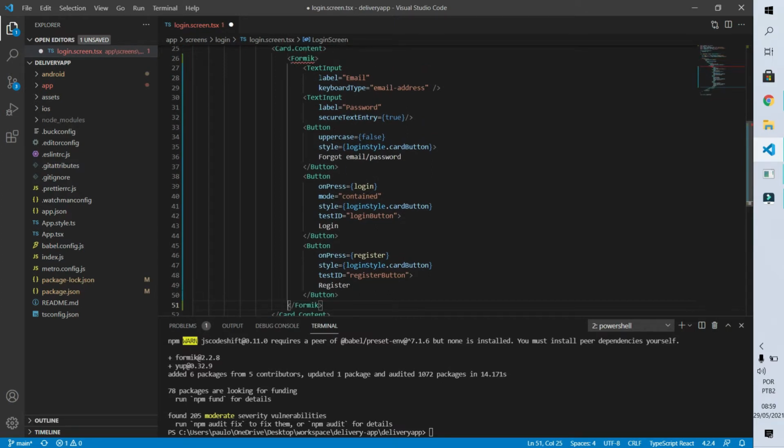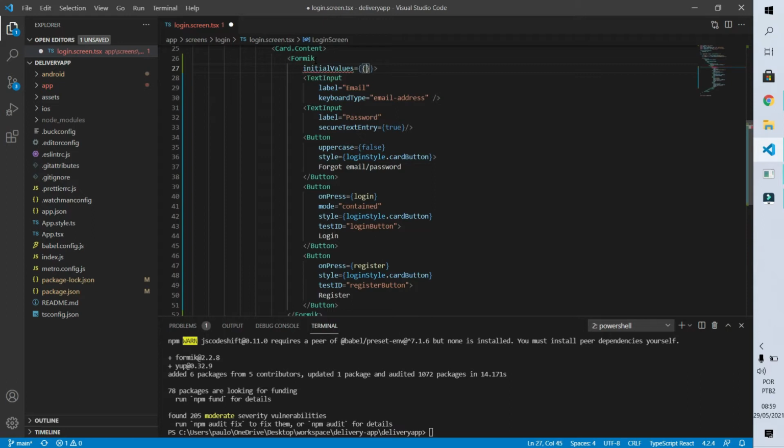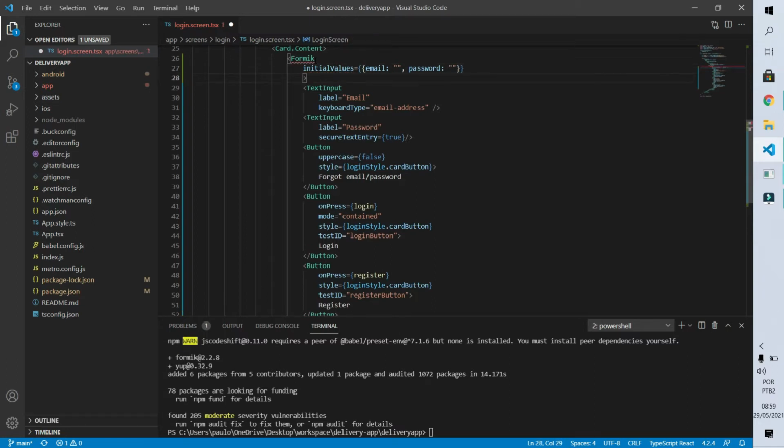To Formik, we have to inform the initial values of our form. So I'm going to create an object that contains an empty email and an empty password. I also have to inform what's going to be executed when this form is submitted. So I'm just going to execute the login function that we created in our previous videos.